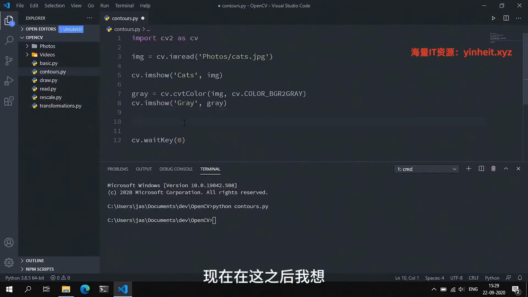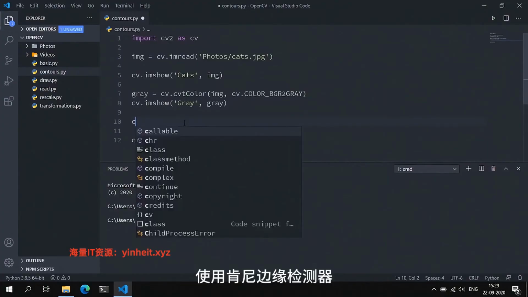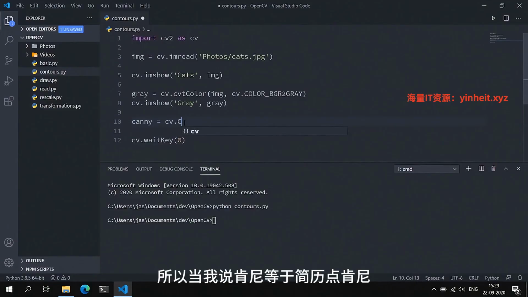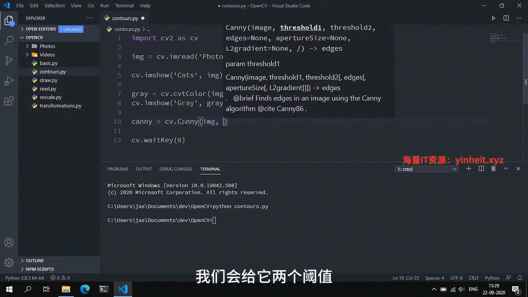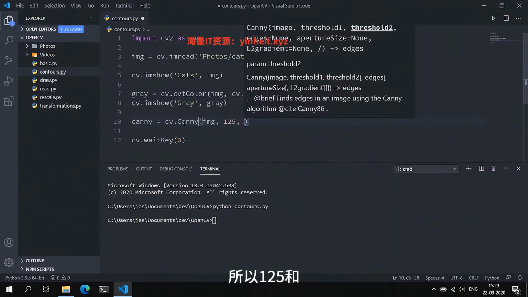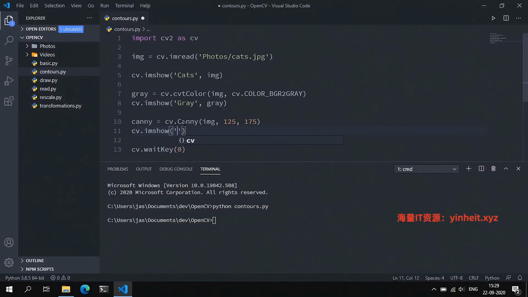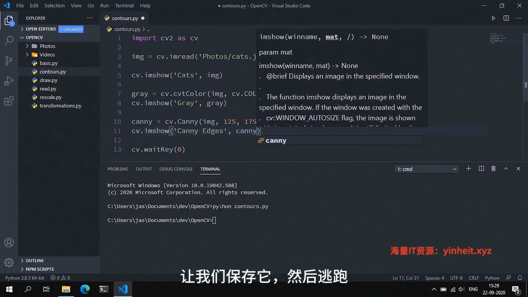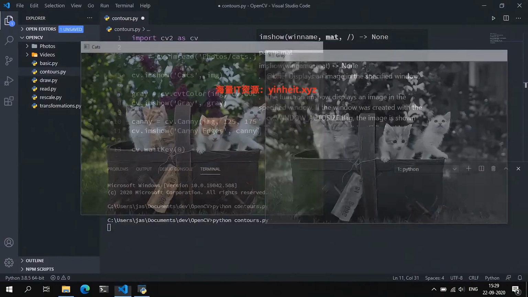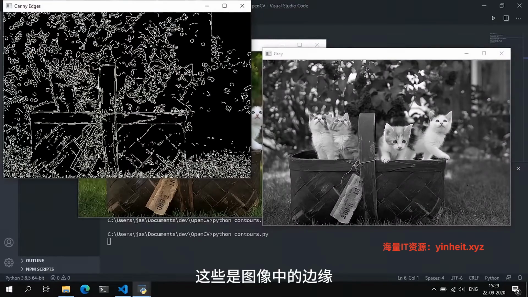Now after this, I want to essentially grab the edges of the image using the Canny edge detector. So I'm going to say canny is equal to cv.Canny. We're going to pass in the img and we're going to give it two threshold values. So 125 and 175. And we can display this image, calling this Canny edges, pass in canny. Let's save that and run. Close it out. I didn't save that. Save that and run. And these are the edges that were there in the image.